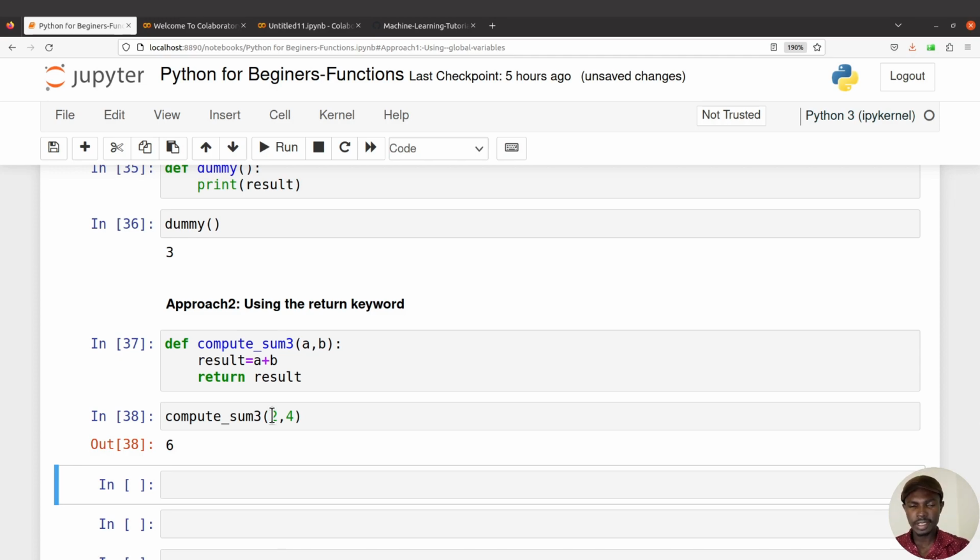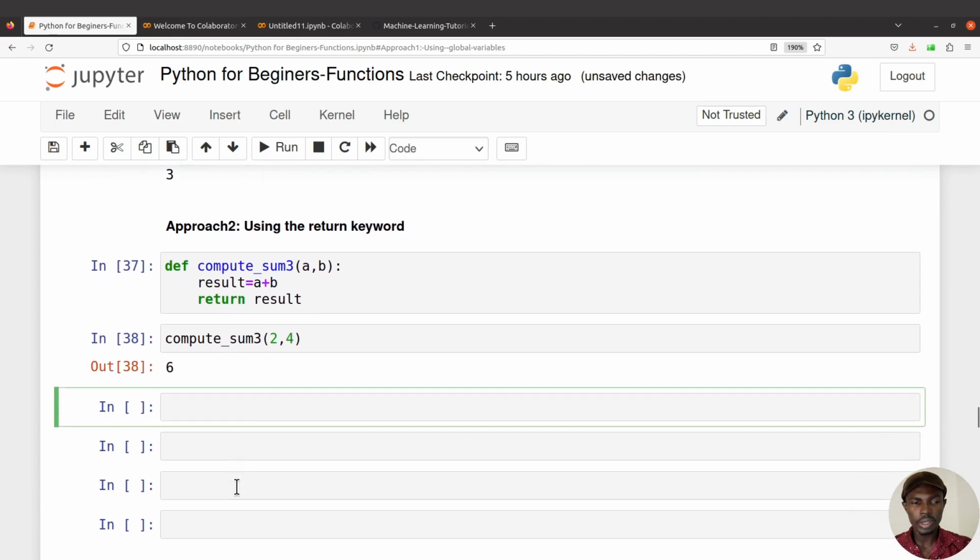But then if let's say you want to use the results, the value, the sum in another operation, then you have to assign the entire function. Okay, after calling, you have to assign to another variable.